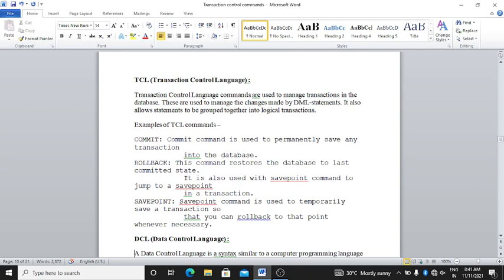Examples of TCL commands. First one is commit. The commit command is used to permanently save any transaction into the database.